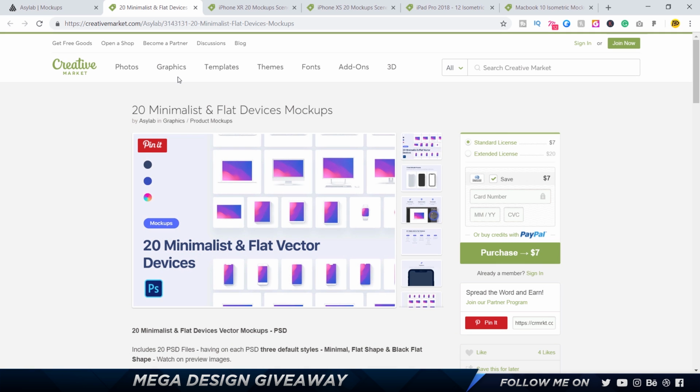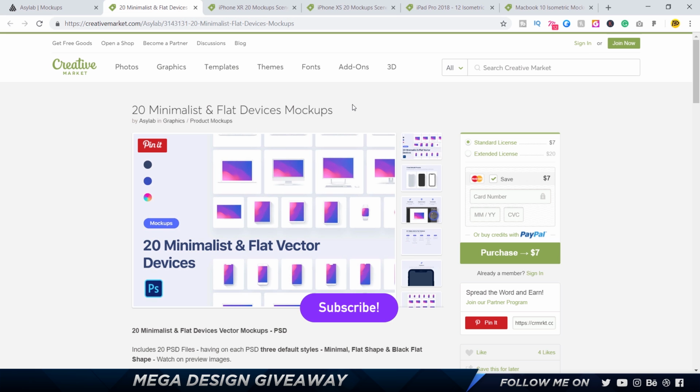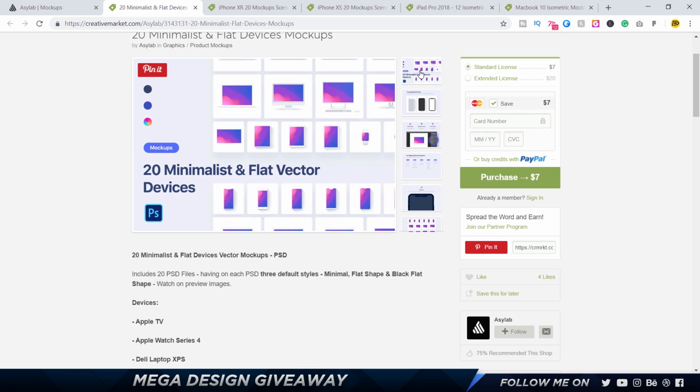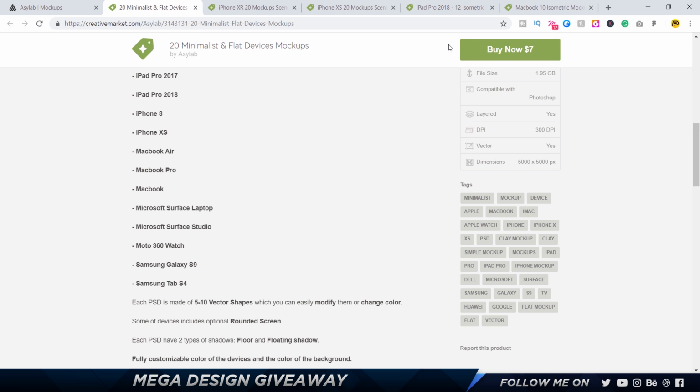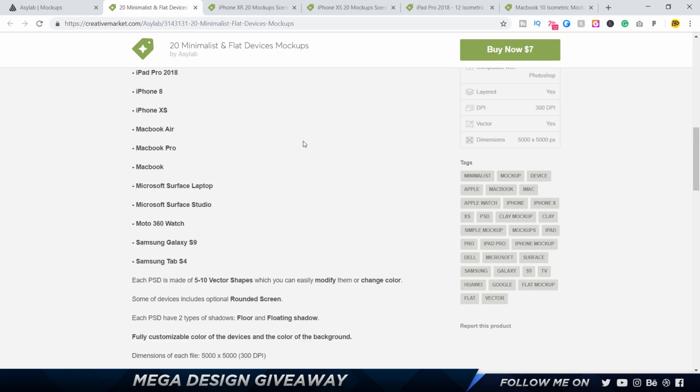So this is the first one. I'm going to be giving away one of each of these, so 1, 2, 3, 4, 5. The first one is 20 minimalist and flat devices mockups. I'll put a link in the description to all of this, so you can definitely check that out. It's got 20 flat and vector devices, a ton of these devices. It's really awesome, and you can get this for only $7 if you want, which is pretty dope.